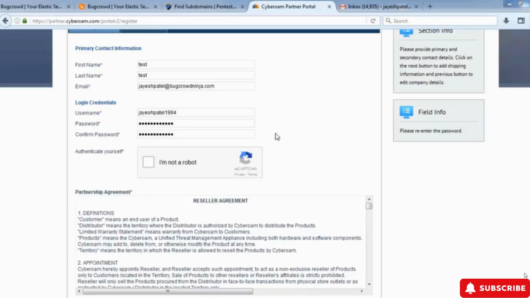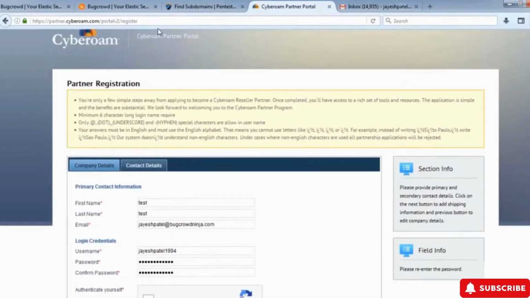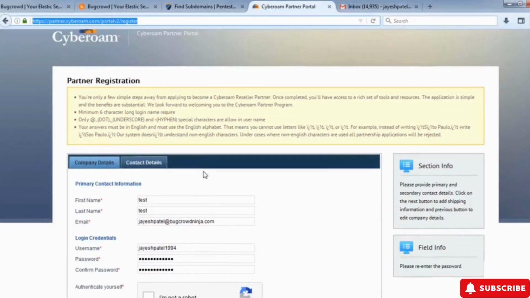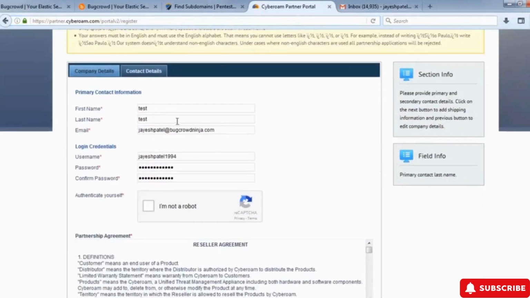Today, in this tutorial, we are going to do a live practical of insecure reCAPTCHA bypass. So let's see the same. Over here, what we need to do, this is the website, Cyber Room. Let's tick this option.